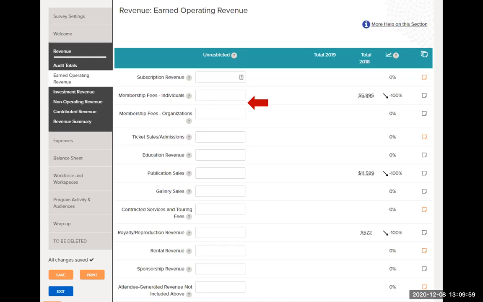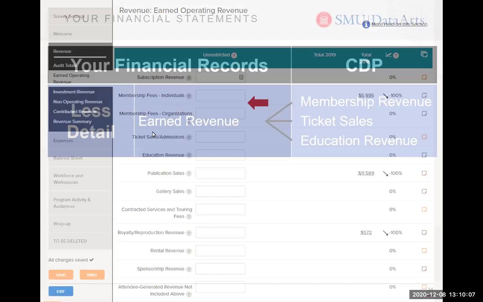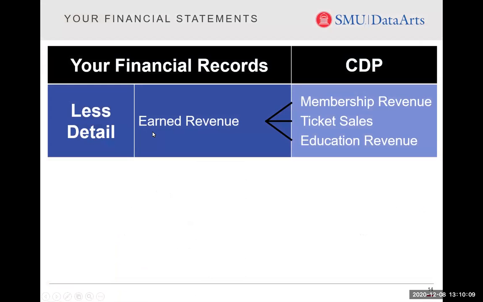Now, this example was a pretty straightforward one-to-one match, but there are some cases where it might be more complicated to match your statements to the CDP. So first, you might find that your financial records have less detail than the CDP. For example, if your financial statements list everything together under earned revenue as one line item, you would ideally want to break that out into more specific categories for the CDP.